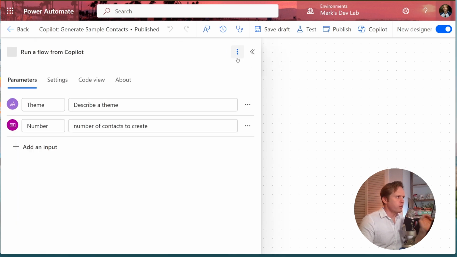So we need to create a flow that has a Copilot trigger. And that's what I've got here. It's a run a flow from Copilot trigger. We've got two inputs. We've got a text input called theme. We just give it a little placeholder or description, describe a theme. We've got a number input, and it's number of contacts to create.